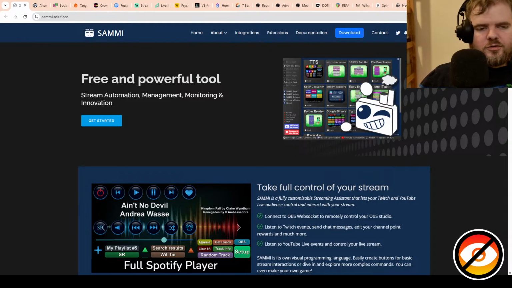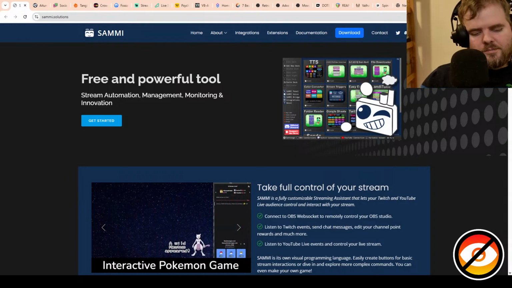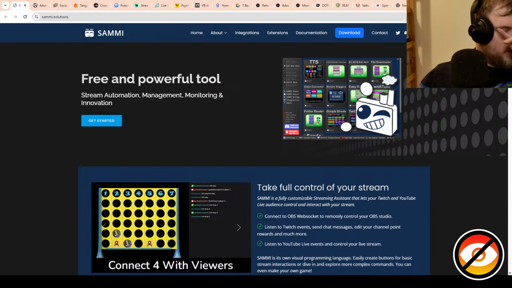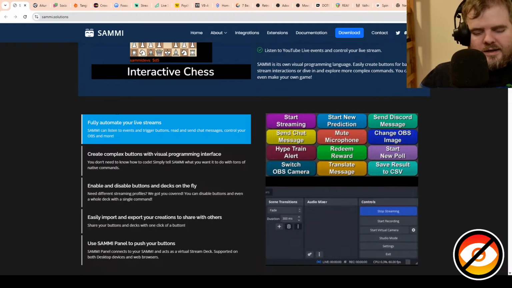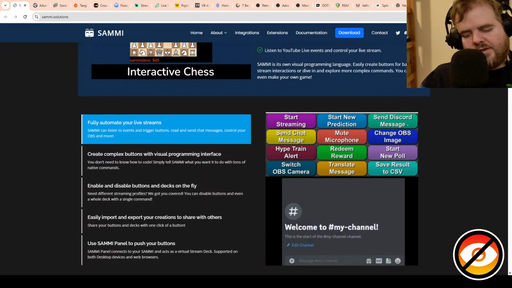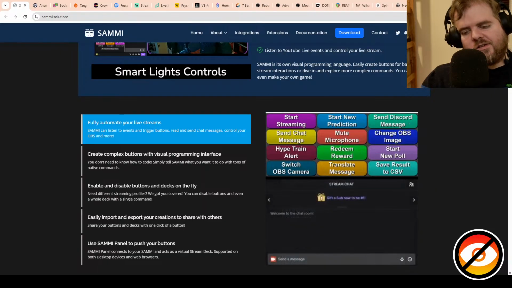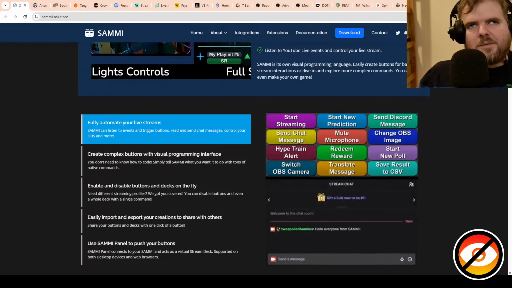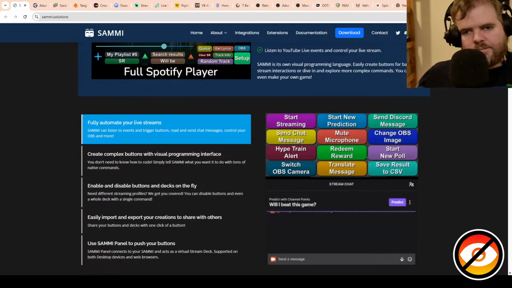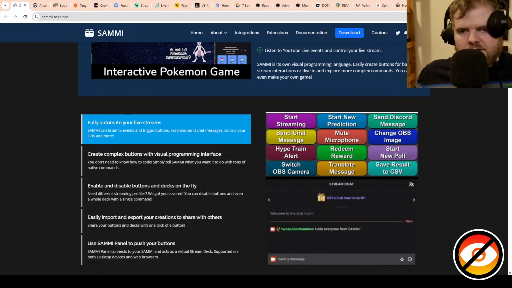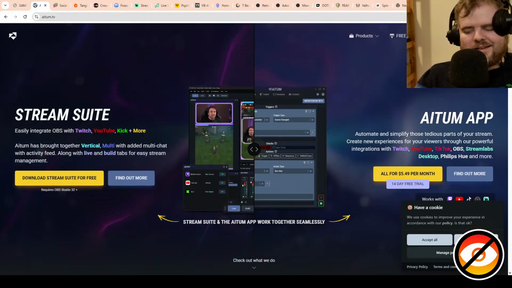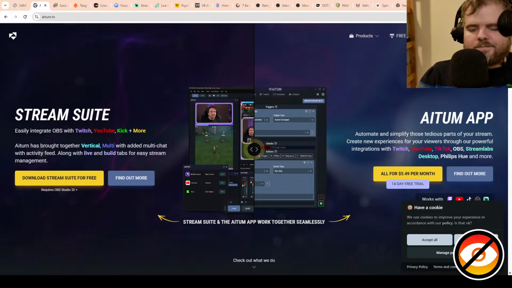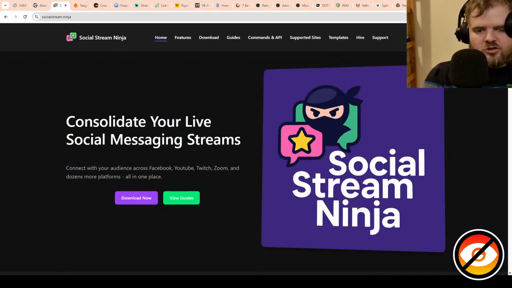Sammy is its own visual programming language. Easily create buttons for basic stream interactions or dive in and explore more complex commands. You can even make your own game. Fully automate your live streams. What can you do? It can listen to events and trigger buttons, read and send chat messages, control your OBS, and more. Yeah, this is very much a Firebot competitor. Which means it's going to go in the bucket of bots that we're going to look at. The bucket of bots. That's what that stream is going to be called, I think.